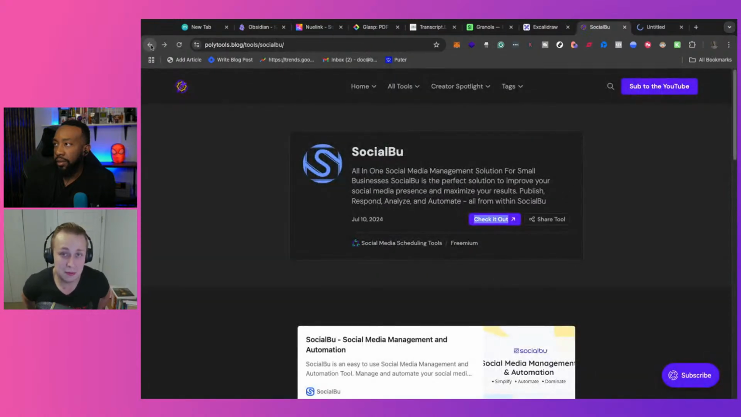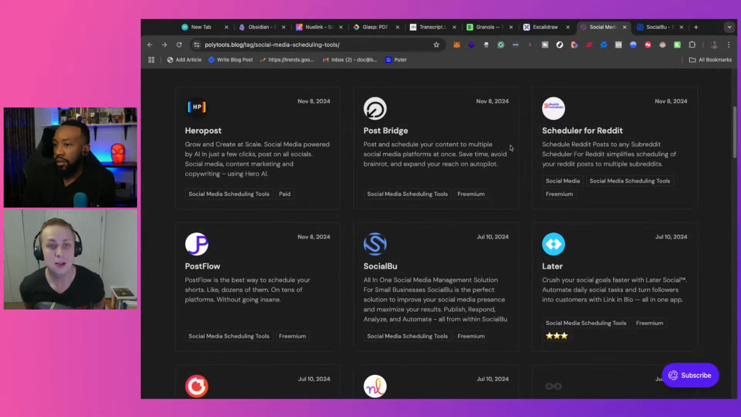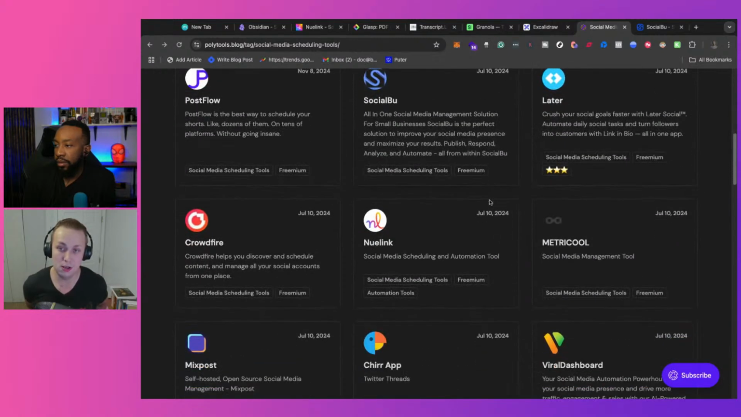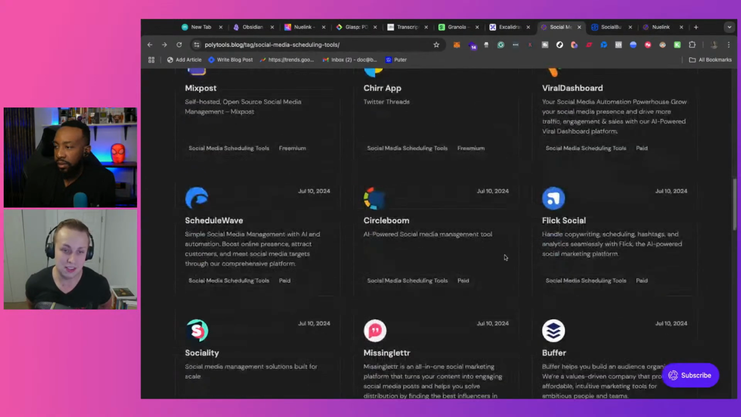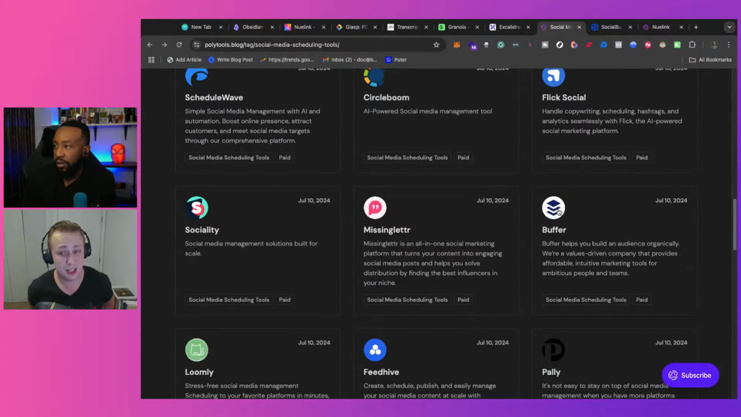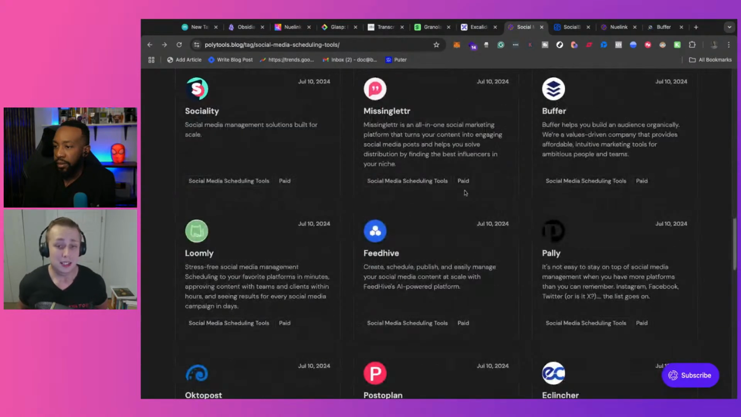There's obviously New Link, like I mentioned many times. There's Buffer. Buffer is one of the more well-known ones out there. However, they've gotten really expensive. That's the issue with some of these older ones. Missing Letter, if you're not getting the lifetime deal, that's kind of expensive.